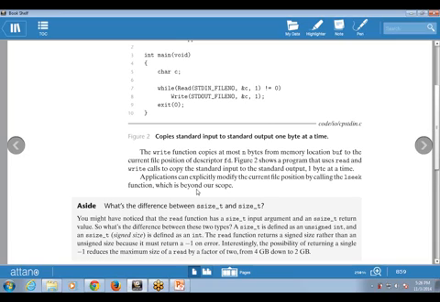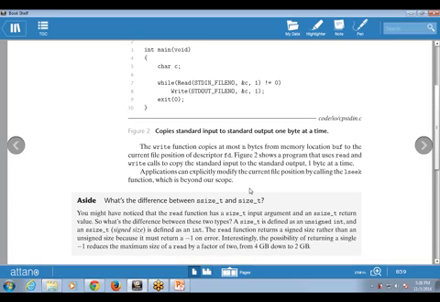Most applications can explicitly modify the current file position by calling the lseek function, which is beyond our scope, that is, not in our course, that is how to use the lseek function.